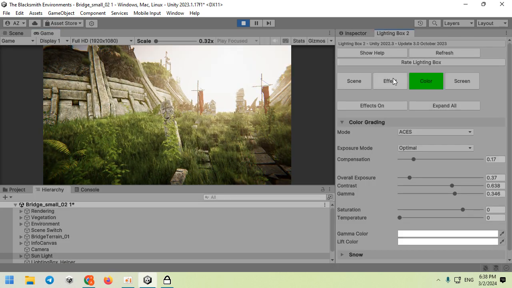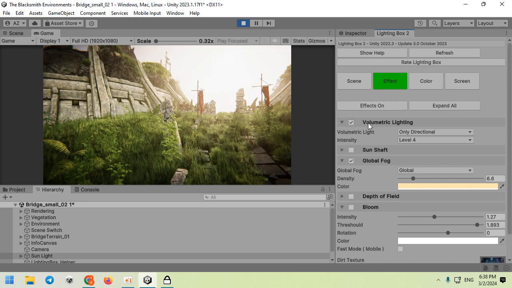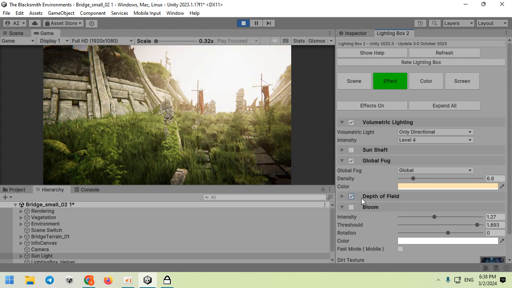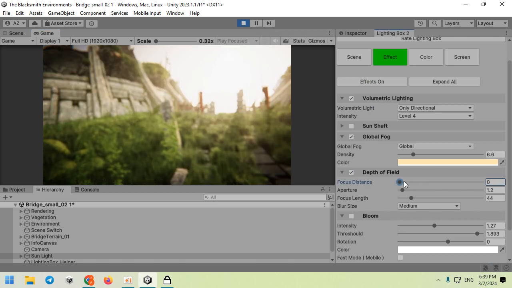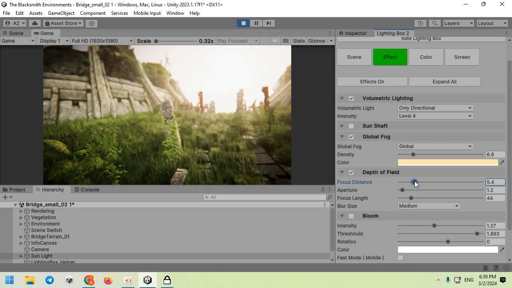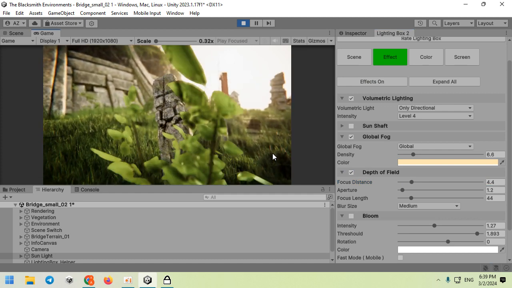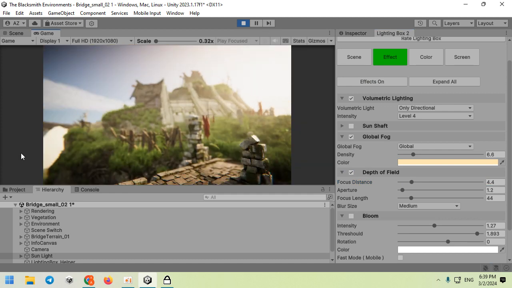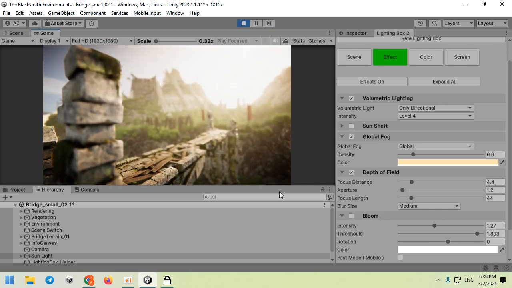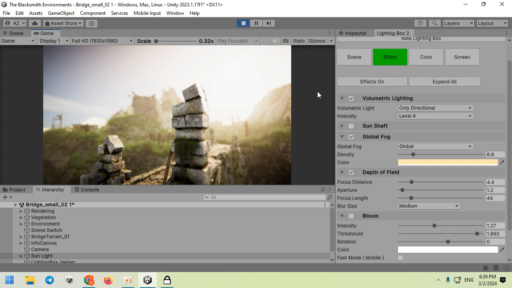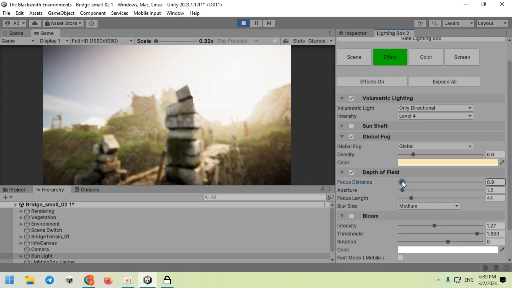Let me try the depth of field effect. First you need to try the focus distance. Nice, everything is so easy.